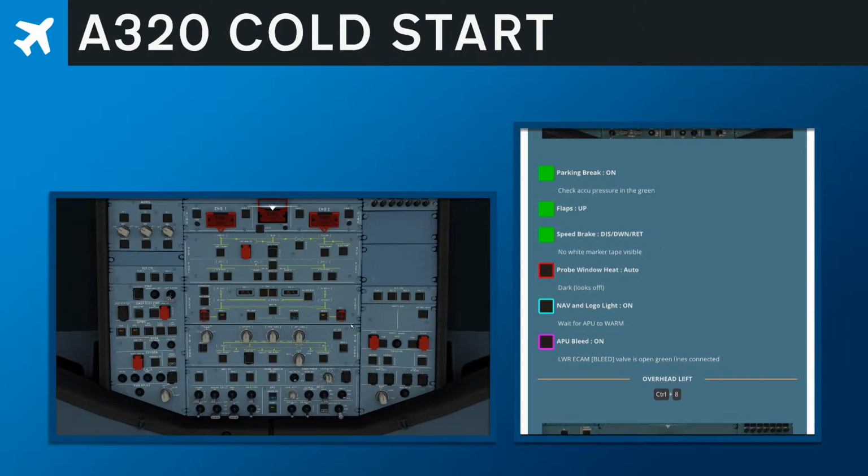Right, okay, so now we're back on the overhead, and we need to do the probe window heat, which is here, so we can have a look on the checklist on the right there. So the probe window heat is done, and that's the pitot heat probe, I believe, and nav and logo lights are on. So that's this one here. Nav and logo lights are on. APU bleed, and this basically shows downstairs in the Ecam if that's actually on. So that one is the APU bleed here, so we need to press that one.